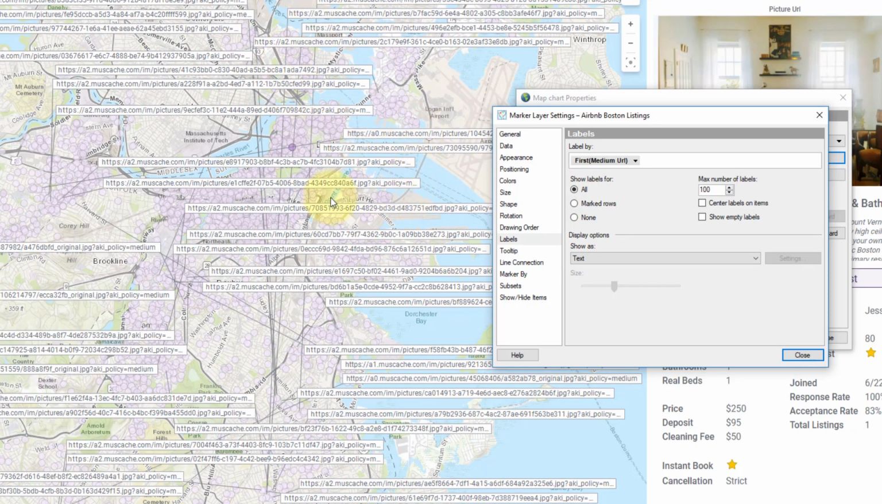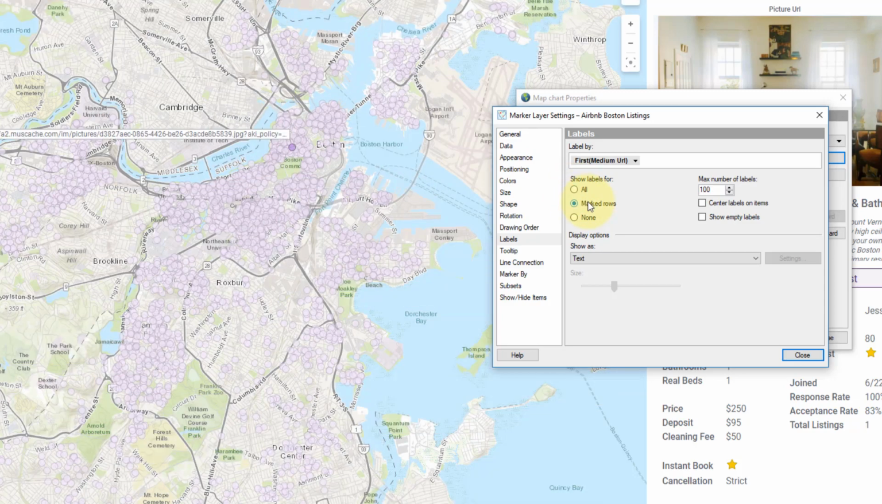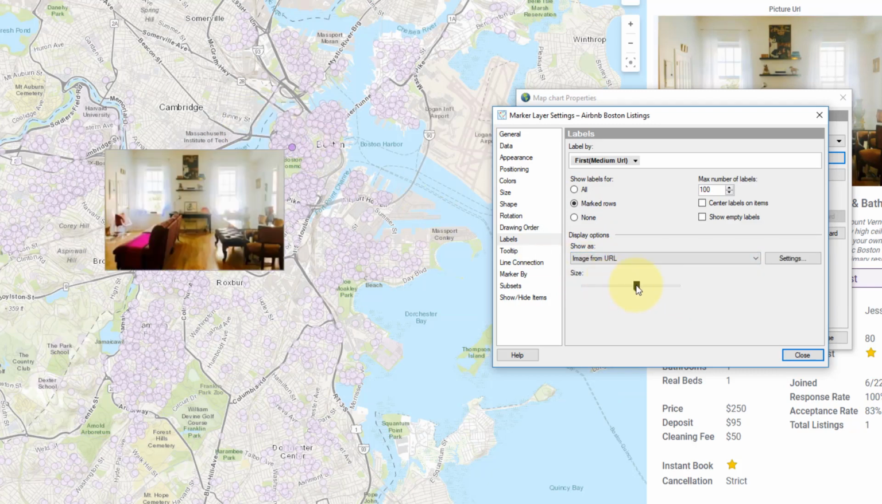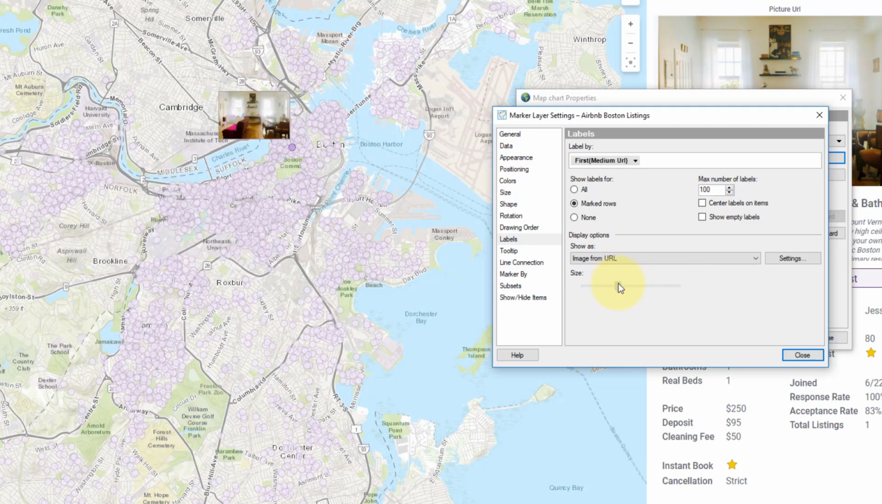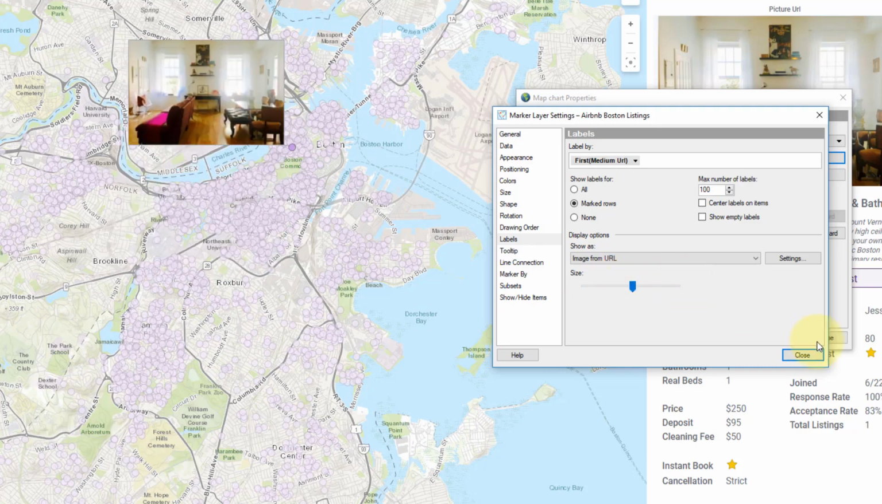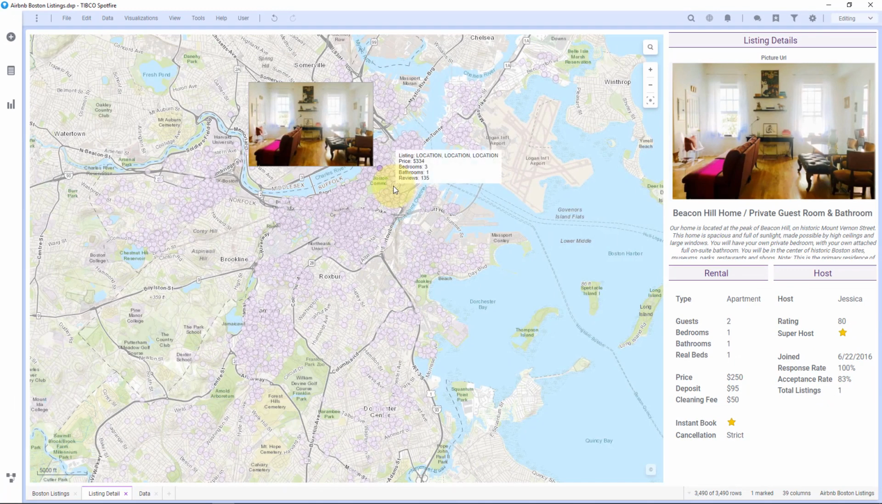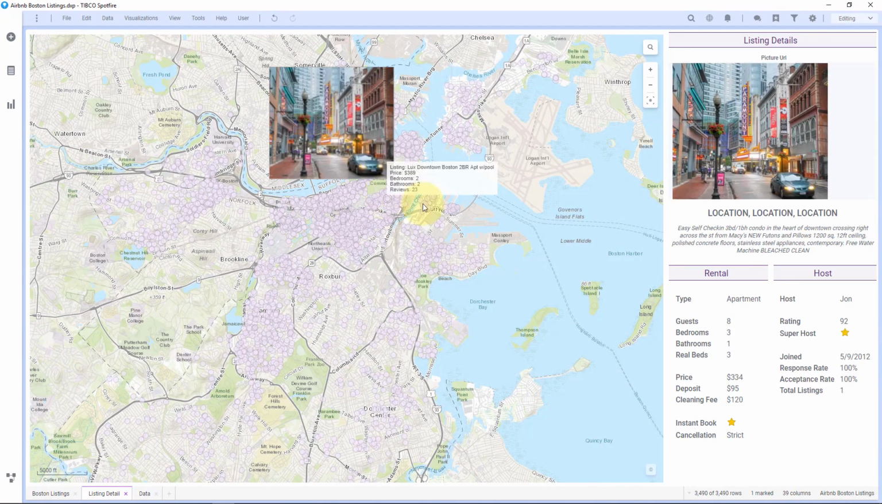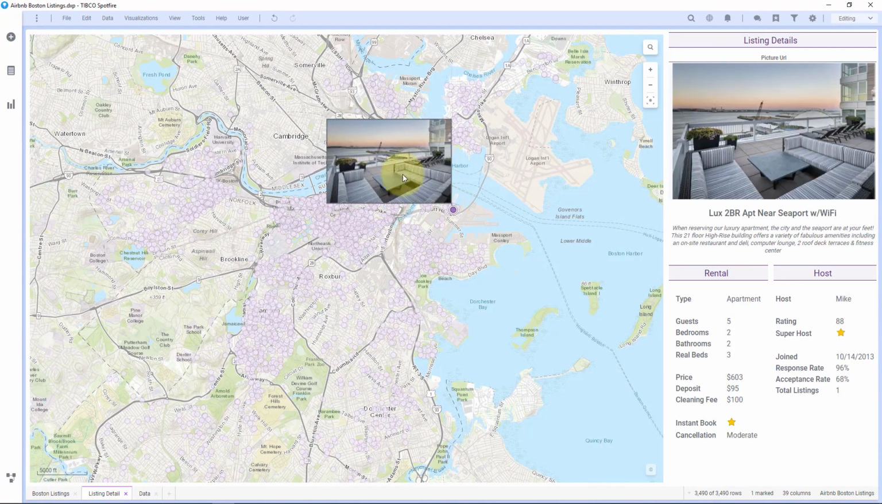Now this is pretty busy. I only want this for my marked rows, and I want to show this as an image from the URL. So if I just click image from URL, there we go. And I can actually change the size of this as well if I want to see this bigger or smaller. So now as I click different locations, I can see that listing image as well.